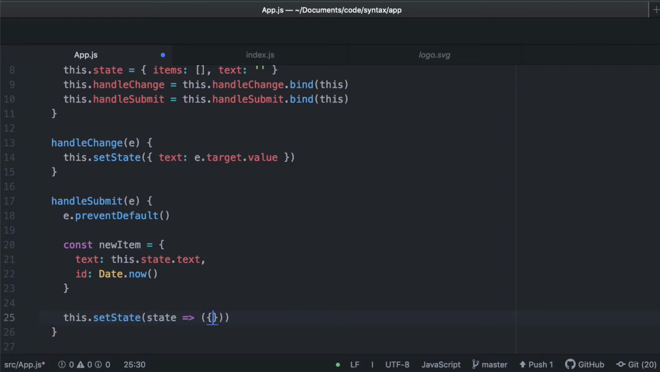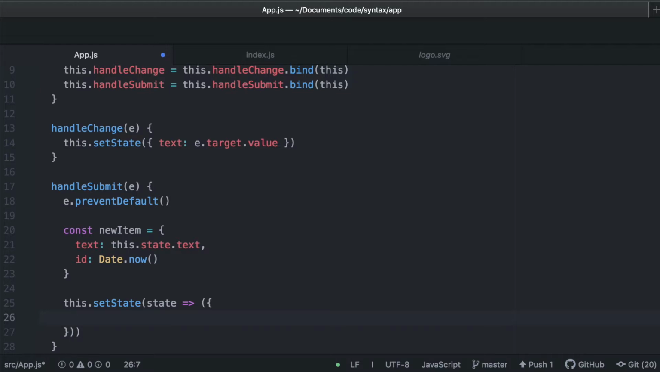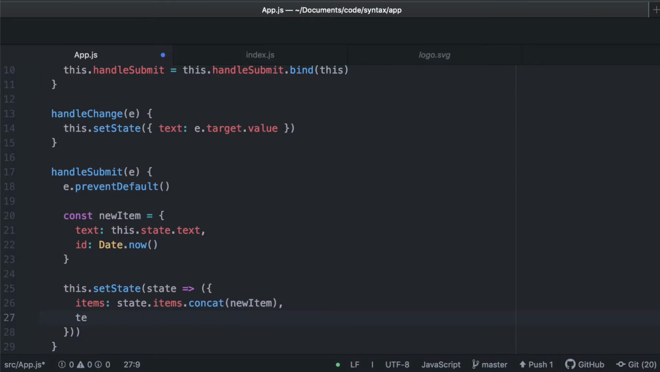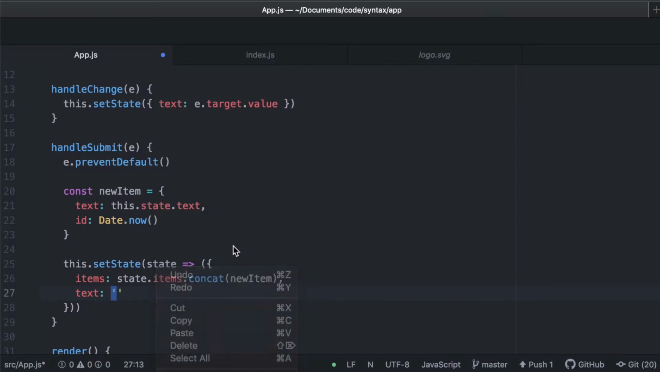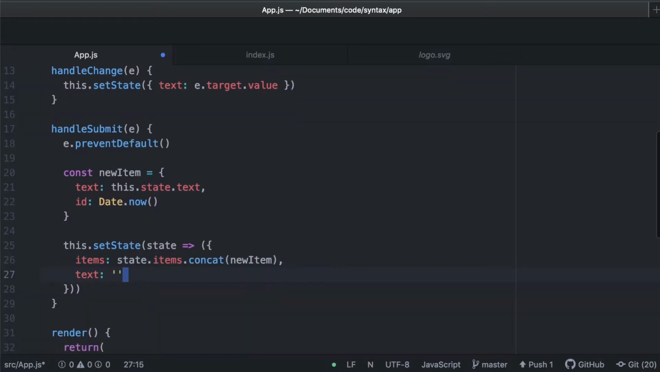And we'll do this. So we're going to set the state now, and this is just taking a function that's going to say items. We're going to pass in our items, and we're just going to concatenate, just add that new item into our state. And then we're going to reset our text to blank. So basically, when we've submitted the form and submitted our entry, it's going to update our entire items with the new items, basically the old ones, adding in that new one and resetting our text.